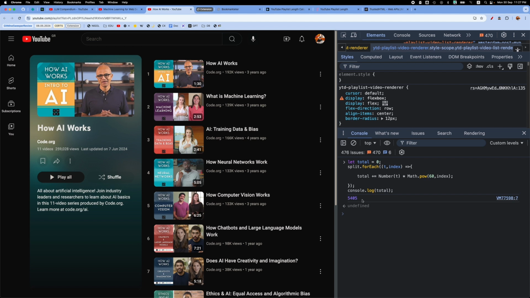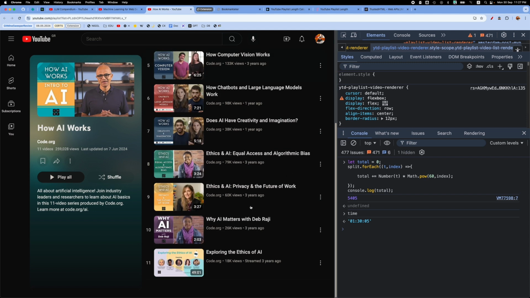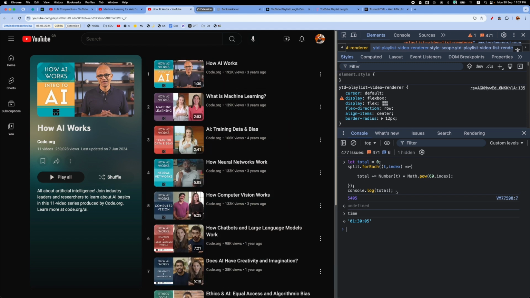So we get 5,405 seconds. Once again, let me see the time. Indeed, we have like 1 hour 30 minutes we used this time, and now I get the total duration in seconds. So this is how I can get the total duration in seconds for a single video. I will copy and use this code for every single timestamp, and then add all this together to get the total duration of the whole playlist. So let's do this now.